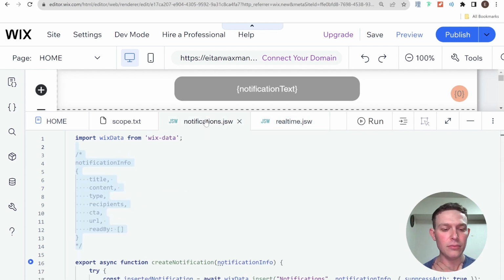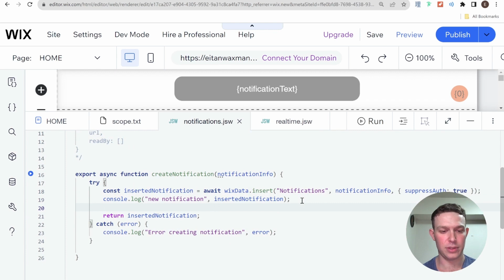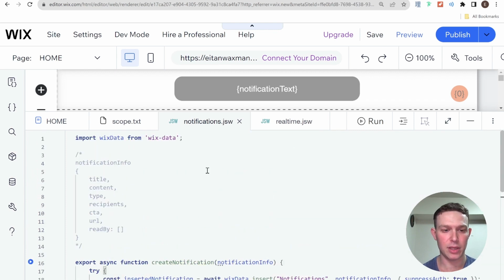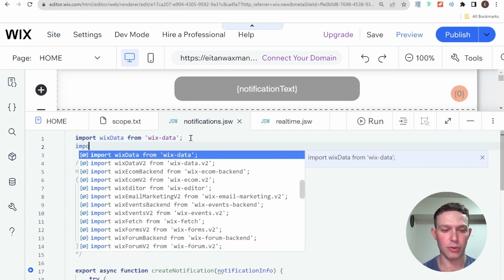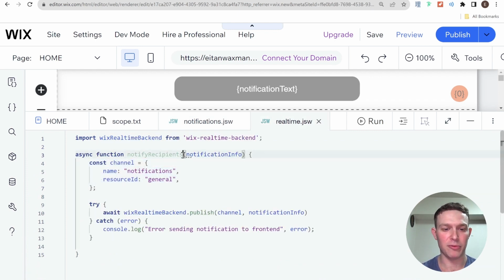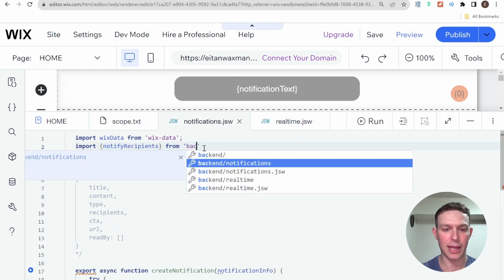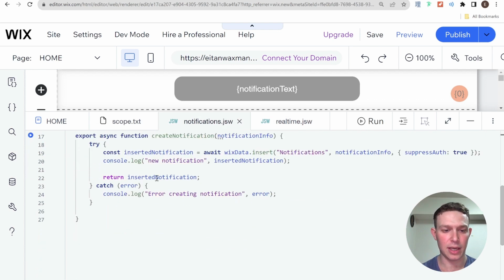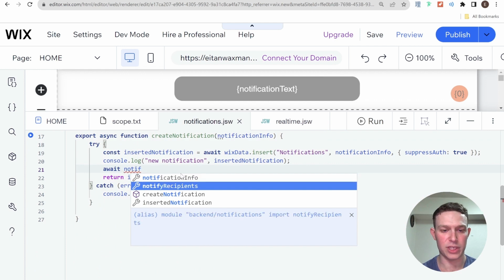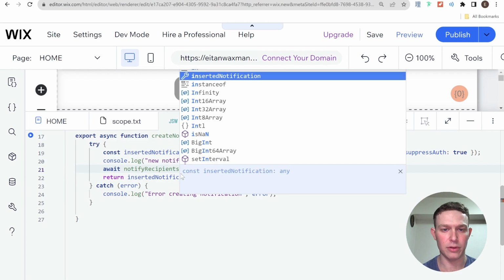So here, after we create a notification, essentially what we're going to do is notify the recipients. So I'm going to import notifyRecipients. Let me copy the name from here so I don't make any mistakes. notifyRecipients from backend/notifications. And then here we're just going to say await notifyRecipients, and we're going to pass in the inserted notification.